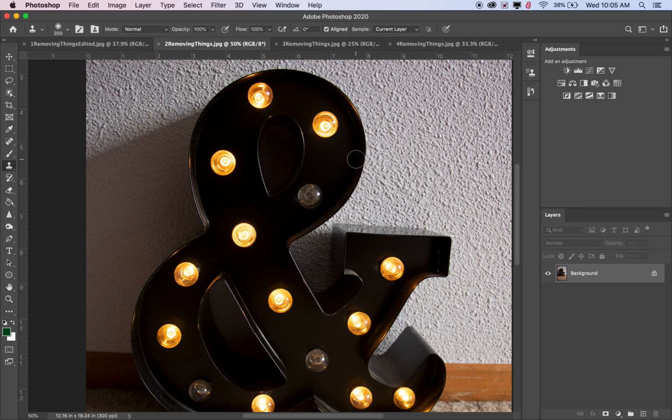And I'm going to hold down Option on my keyboard. I'm using a Mac, so that is Option on a Mac. It is Alt on a Windows computer. I believe it's the same thing on a Chromebook. So Alt on Windows and Chromebooks, and Option on Macs. So you can tell when you hold down that key, it will change from a brush to a little crosshair selection kind of cursor.